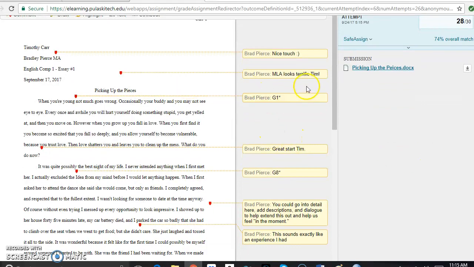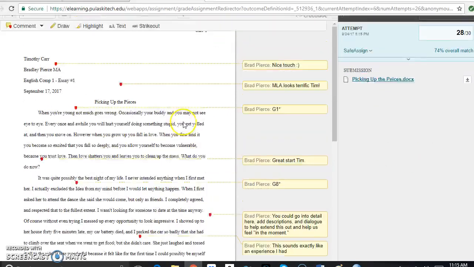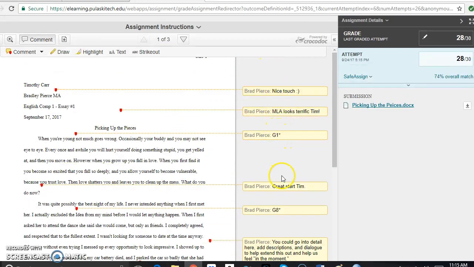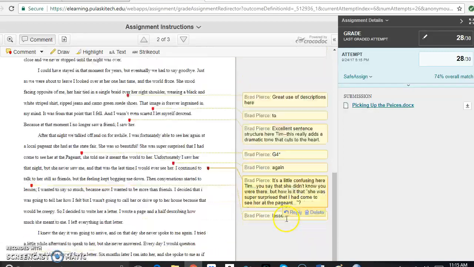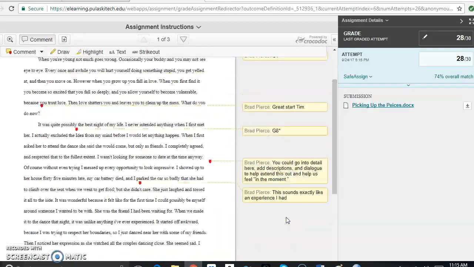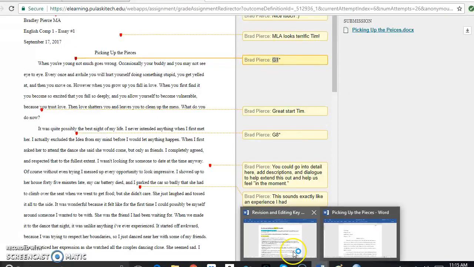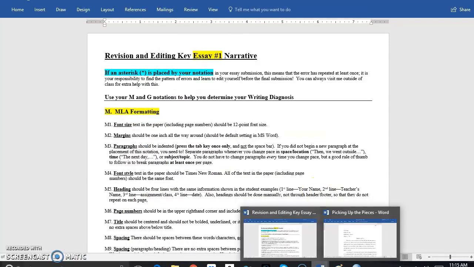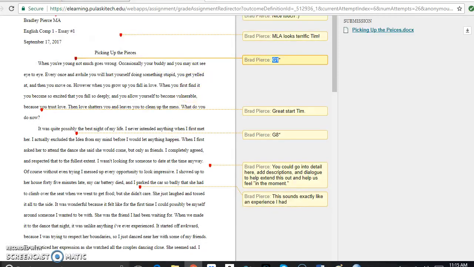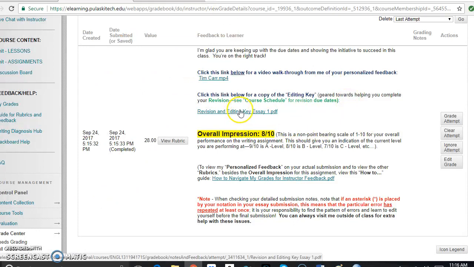Okay, so let's go through this. Now, you'll notice that Blackboard only lets us comment in the right-hand margins. And because it can get a little crowded, this one's not too bad, but sometimes it can get a little crowded over here. I like to use these shorthand notations. That is directing you to the revision and editing key that we just clicked on from the blue bubble. It's also in the final week's lessons where you're seeing this video. I have attached the revision and editing key for Essay 1.